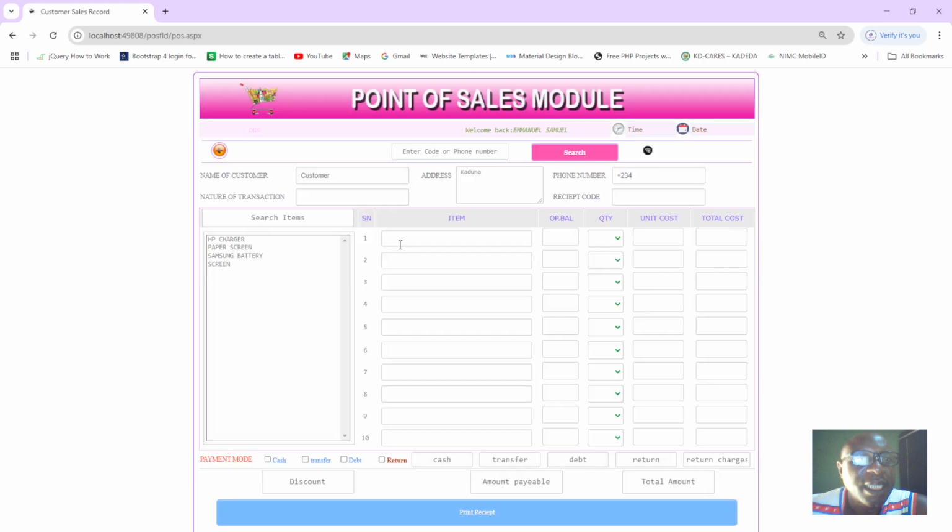The POS is where the client's information is recorded, and the page has opened already. That's the point of sales module. We have the customer name, by default it is customer, and we have address, phone number, the receipt code is generated automatically, and then the nature of transaction is generated automatically. Now I have some materials here: HP charger, paper screen, Samsung battery, screens. These come from the store, where you record all the materials you have in your shop or in your restaurant. They will appear here.